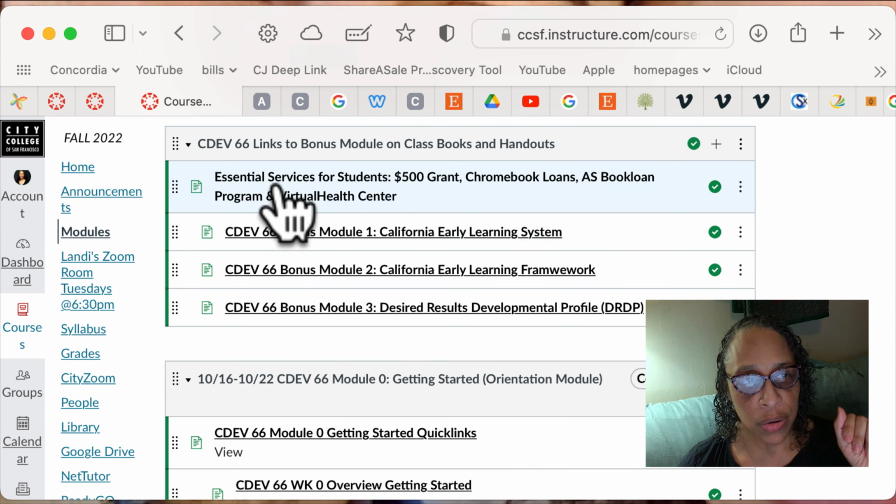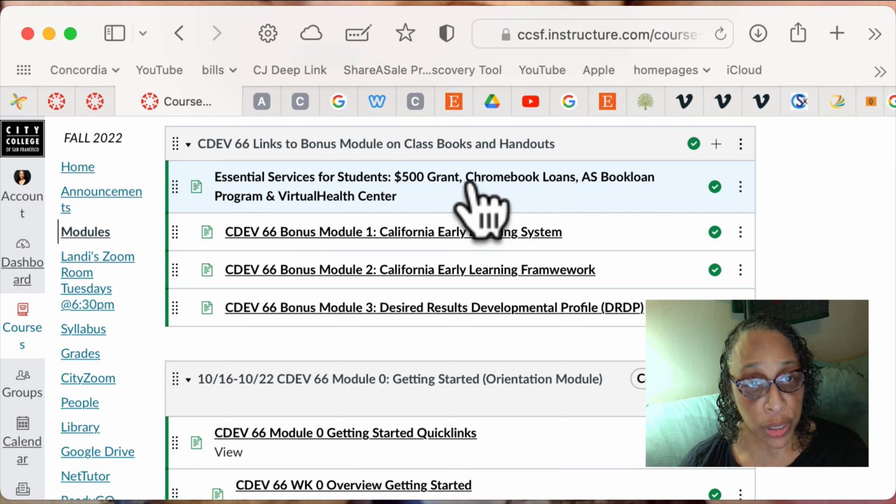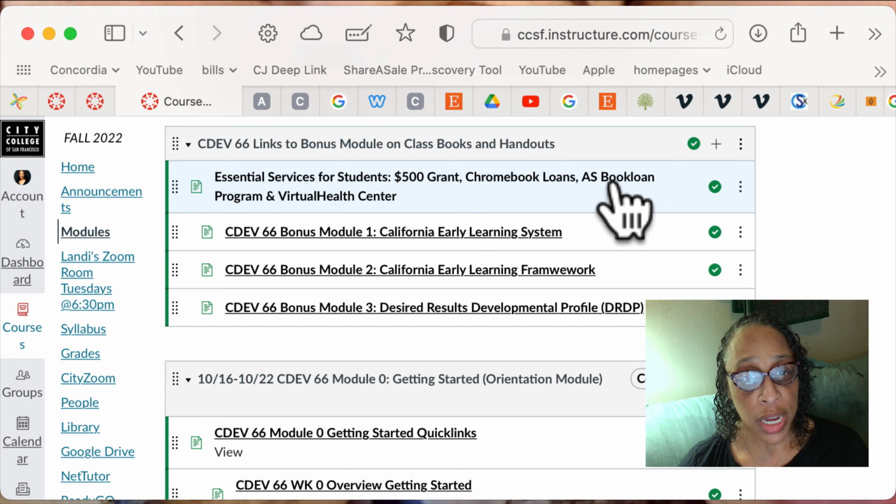And then I've got this other extra module or page really, and it's got all the links to things you might need, like if you need food, this will point you to the food bank on campus. If you need to borrow a computer, that's there. If you need to check out a book and keep it all semester, it's there. So all that stuff is in there.